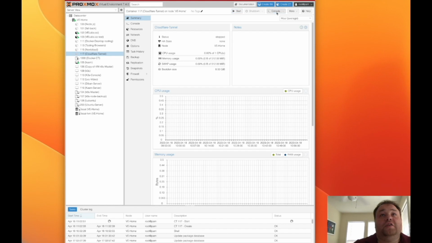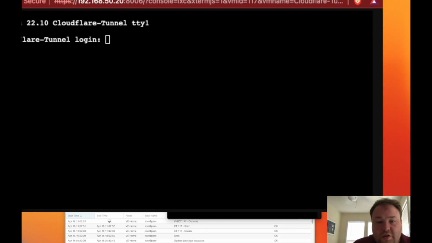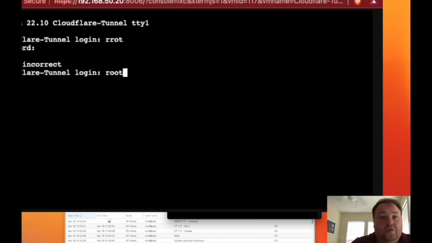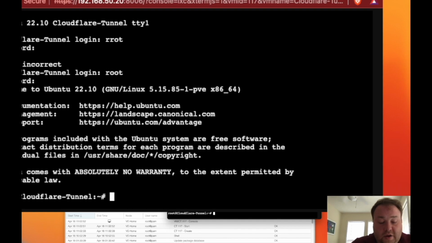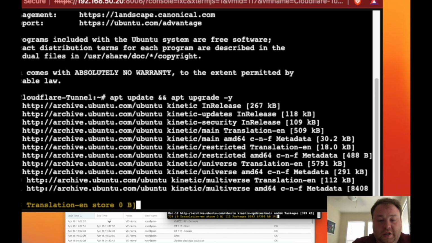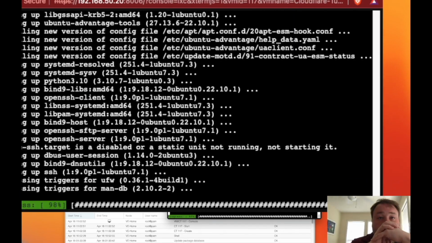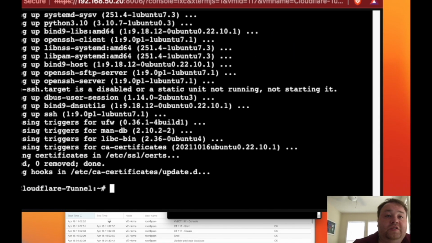Let's start it. Open a console, and let's blow the console up for you. We'll log in with root and the password we set up. As always, the first thing we're going to do is apt update and apt upgrade -y. All right, so now let's take a look at installing these packages.